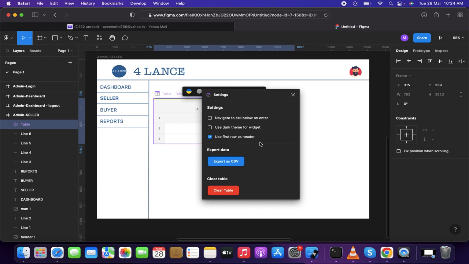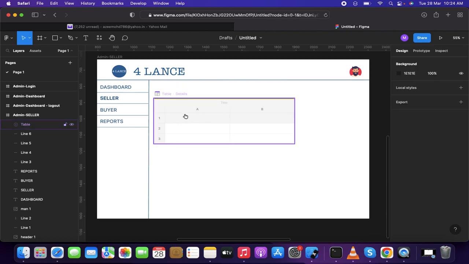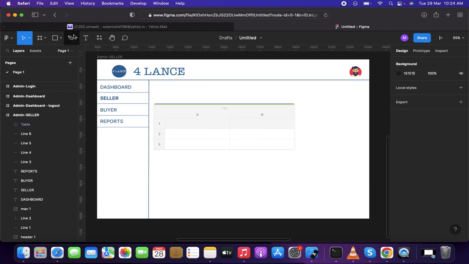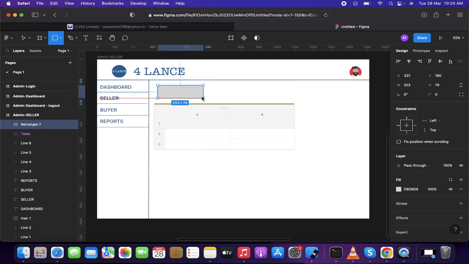Then we have an option like use first row as a header. If you want, you can check it. If you just want that, you can check this as it is. That's it. And this is the setting. And then before that, I want to give a component rectangle over here. This is a seller kind of thing.